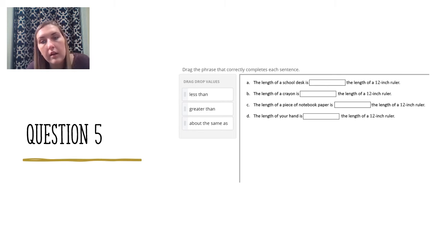The length of a crayon is blank, the length of a 12-inch ruler. The length of a piece of notebook paper is less than, greater than, or about the same as the length of a 12-inch ruler. And the length of your hand. Length of your hand. Less than, greater than, or about the same as the length of a 12-inch ruler.